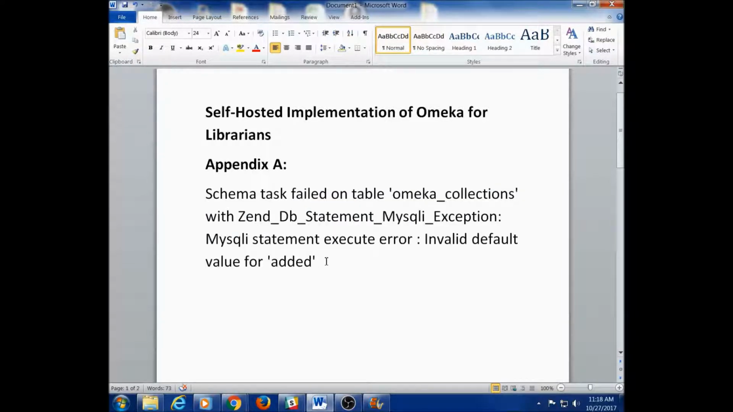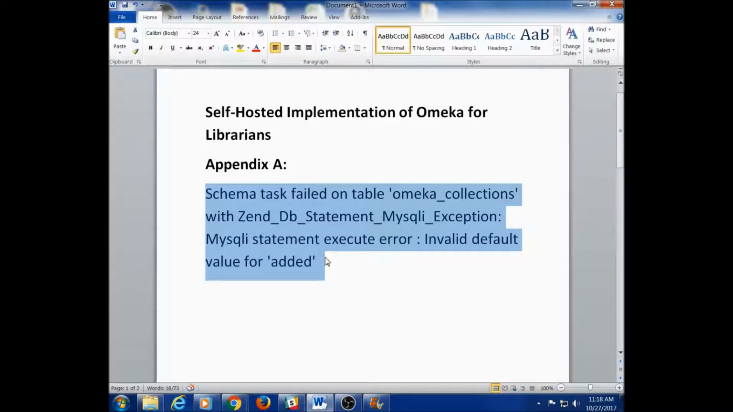I am including this video. I had accidentally installed an earlier version of Omeka while I was doing the video series, and so I went through the process of how to fix this error if you have an older instance of Omeka.